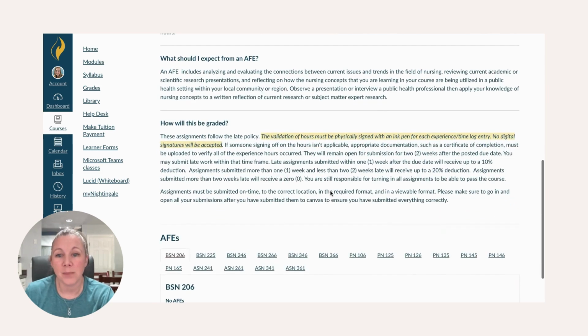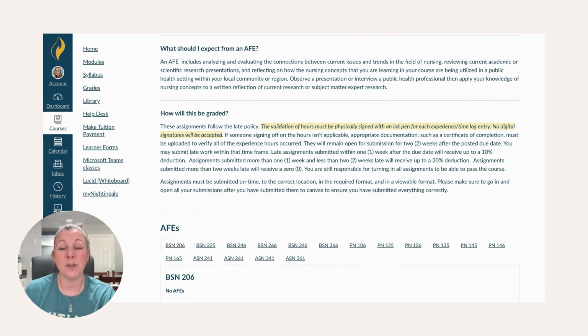Okay, what should I expect? An AFE includes analyzing and evaluating the connections between current issues and trends in the field of nursing, reviewing current academic or scientific research presentations, and reflecting on how the nursing concepts that you are learning in your courses are being utilized in a public health setting within your local community or region. Observe a presentation or interview a public health professional, then apply your knowledge of nursing concepts to a written reflection of current research or subject matter expert research.